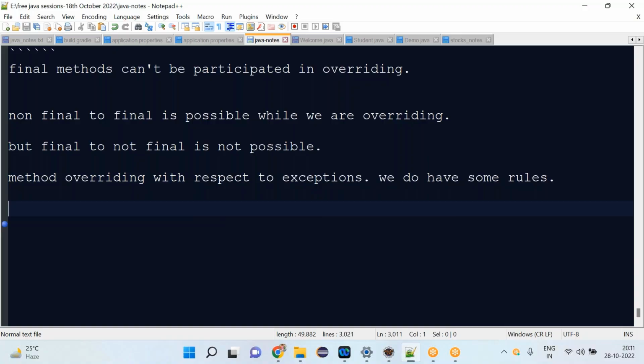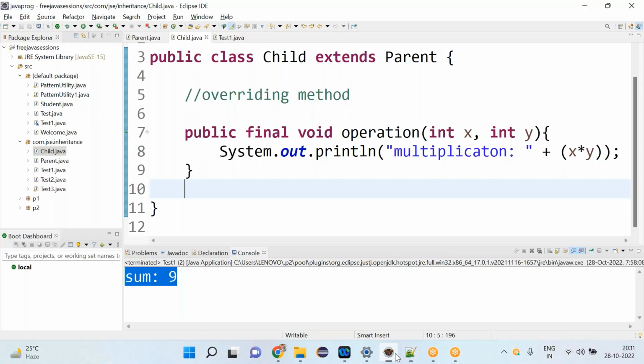Those rules I'll tell you a little later. But before that, the exception handling concept is required. That is the reason exception handling concept is required, and I'll tell you that later itself.